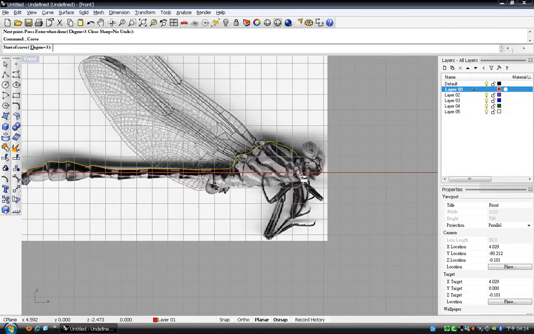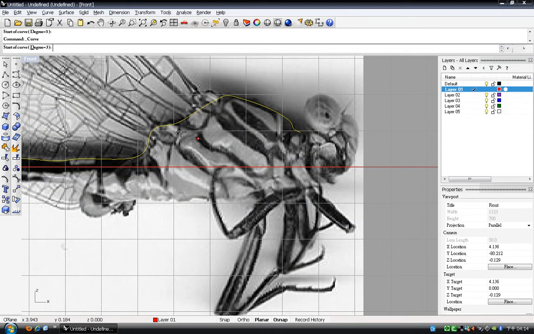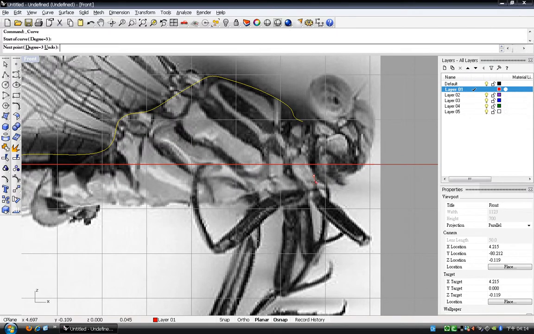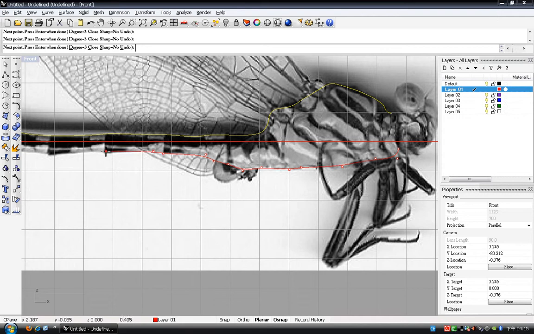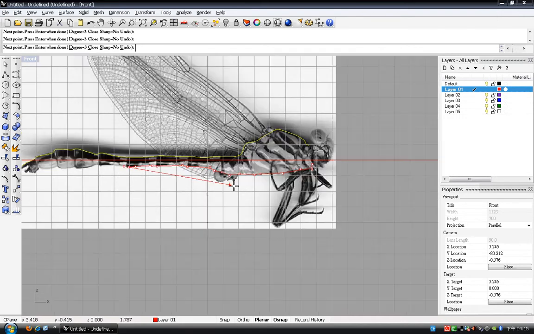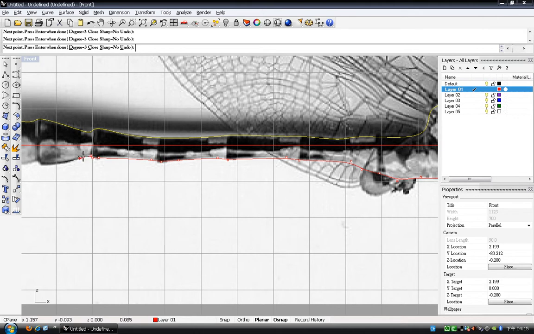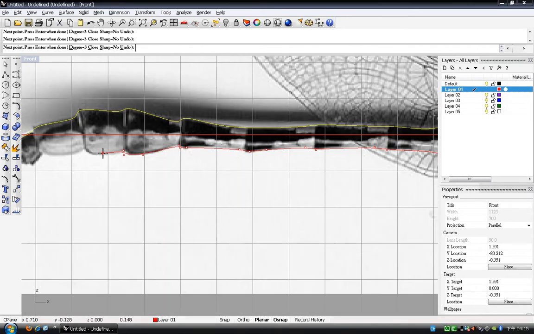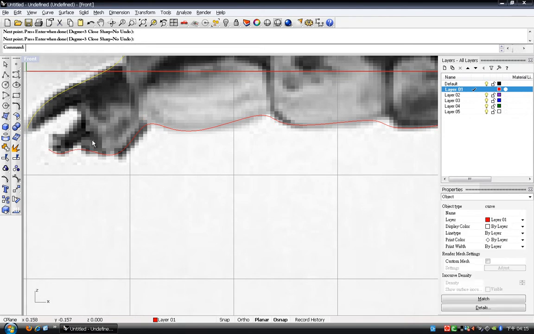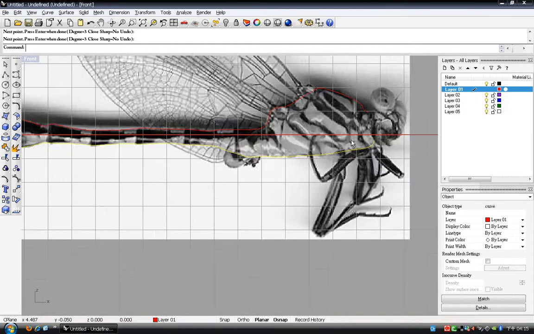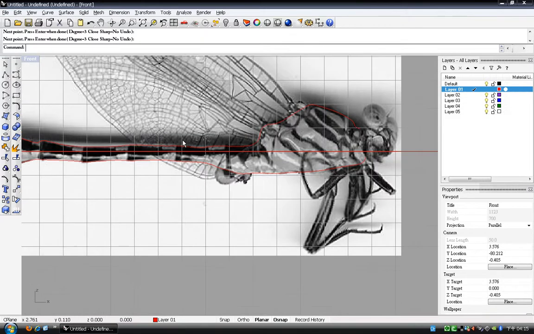For this front view, we cannot do the mirror again because they are totally different. So let's trace the lower part. Don't worry about the legs right now, just do the body first. They don't have to close. You can just keep them as separate lines, right click. So you are done with the trace of the basic outline.